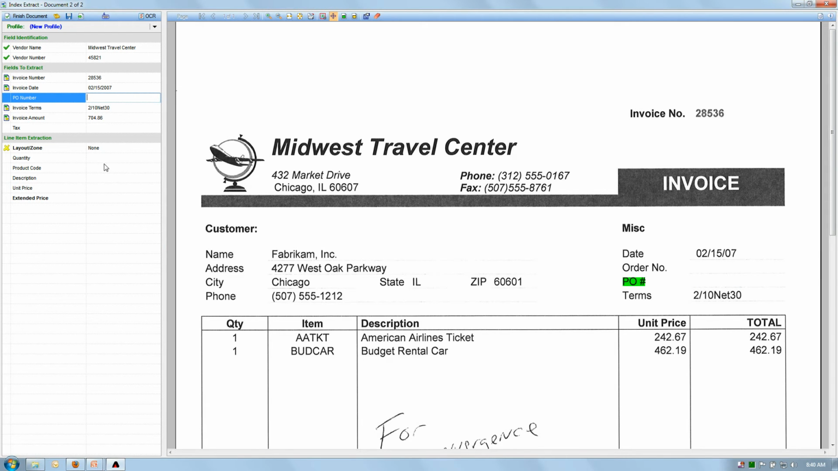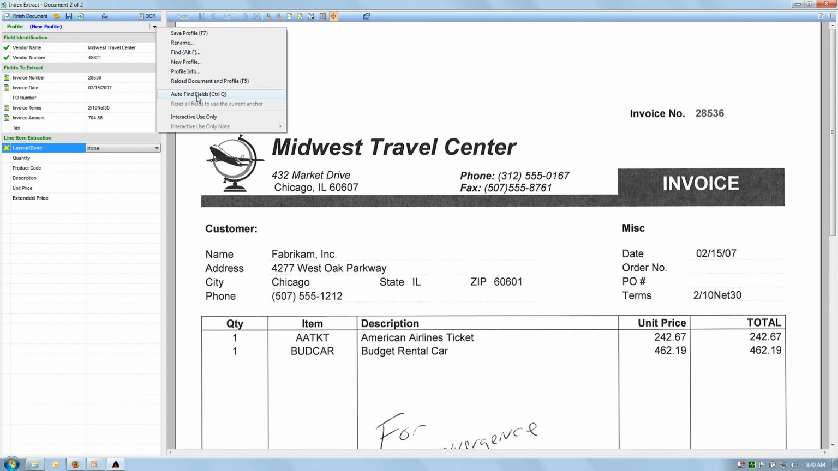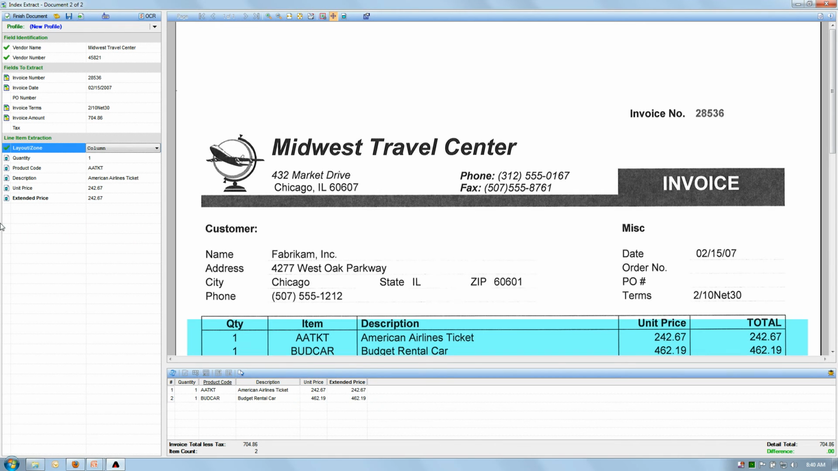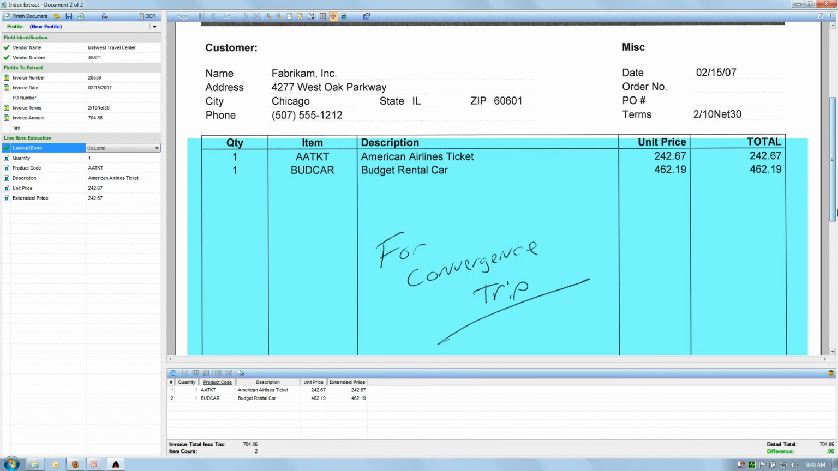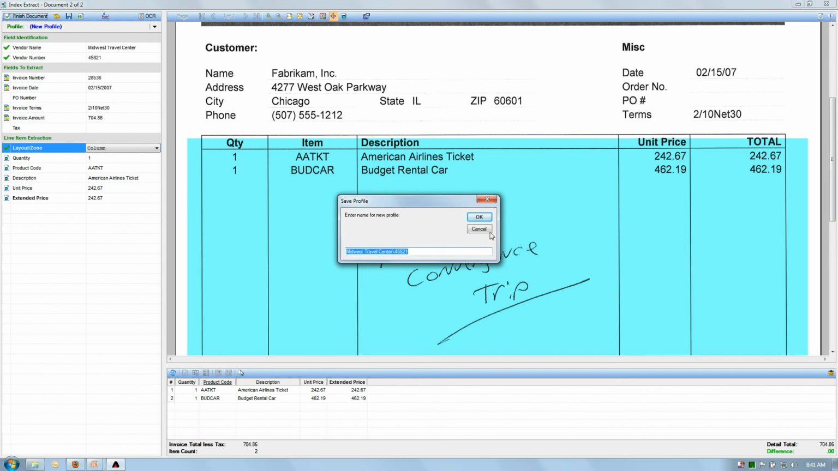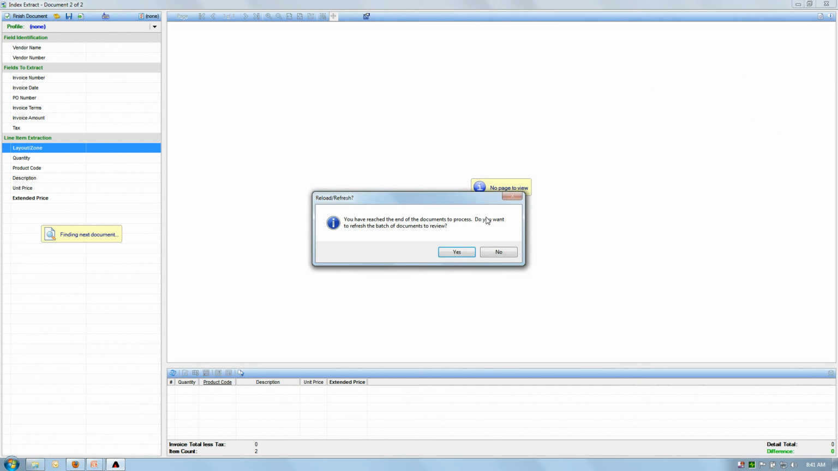And just like the electronic document, I can come up here and say auto find the fields to find the line item information. And if we scroll down here, I see that it identified the part of the page that contains the line item information. I see the two lines, and then the validation all checks out again. My difference, a green difference of $0, so I know it grabbed everything correctly. Again, I simply say finish the document, and then it prompts me for the profile. I accept that, and then I'm done.